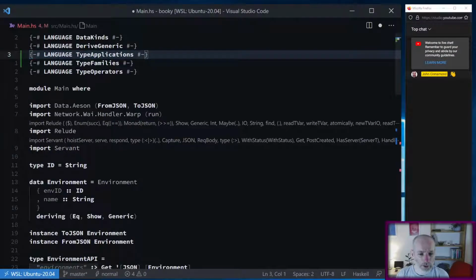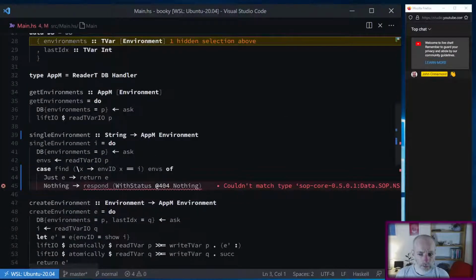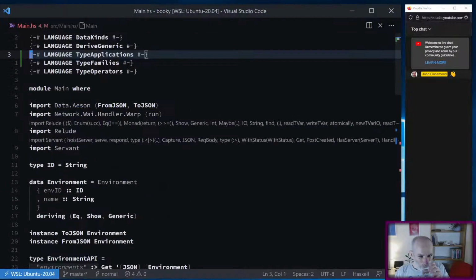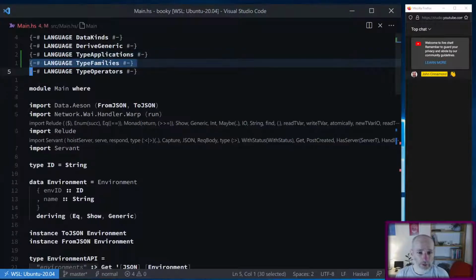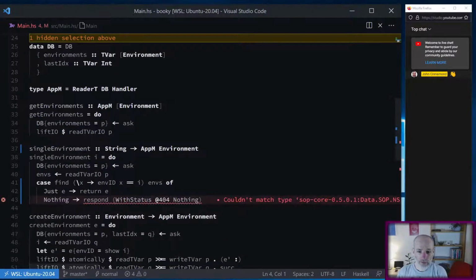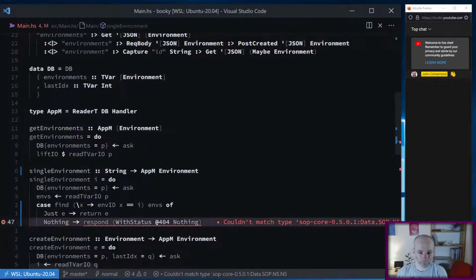It normally warns me about that. Okay. It is one of those two lines. Is it a type application, type family? Who even knows? It's a type application. All right.